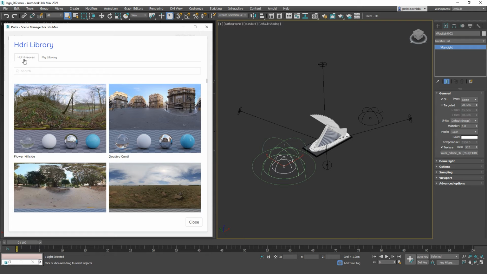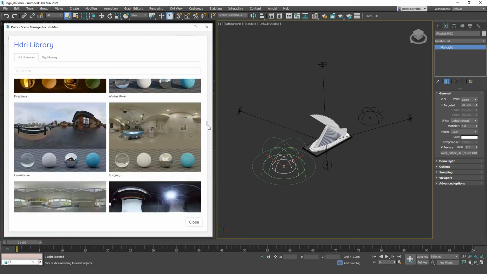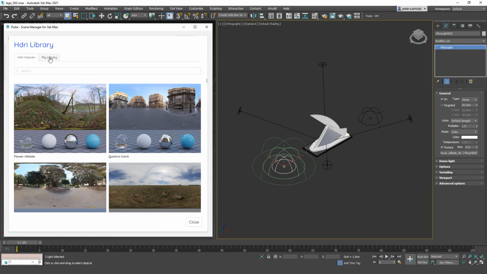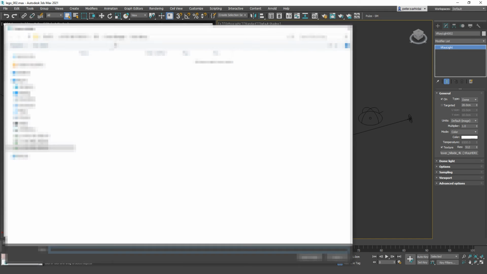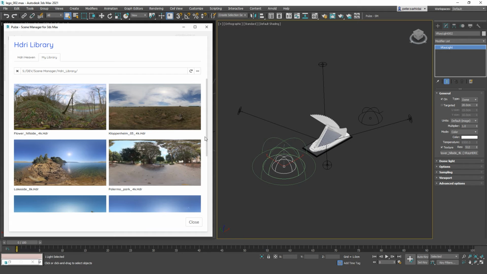First of all, by default you will see HDRI Heaven, and this is the full library that is available also online, so you have plenty of options to choose from. Or if you have something on your hard drive, you can browse in that folder also, like that. But for the sake of the tutorial, let's download something from HDRI Heaven.